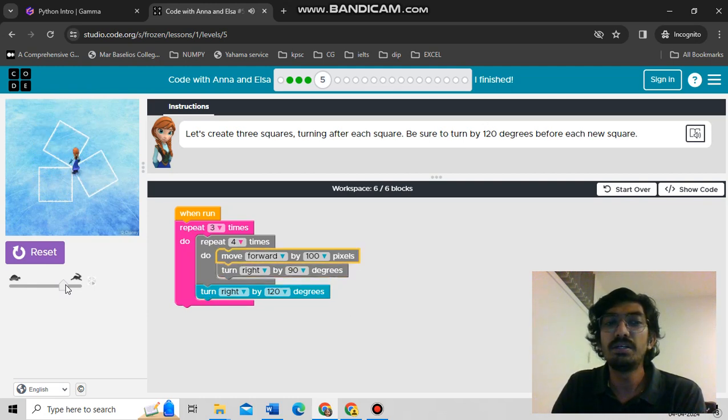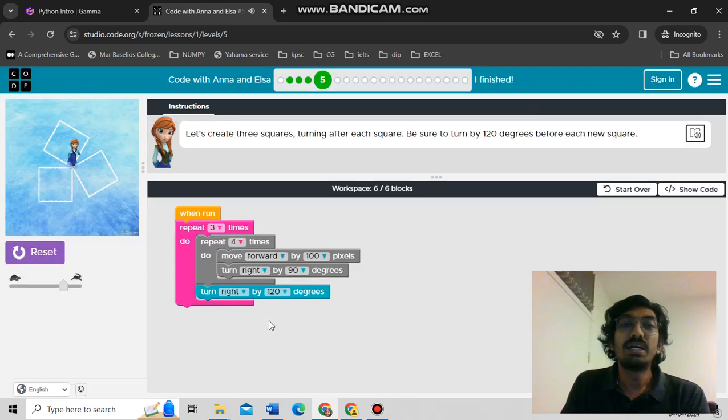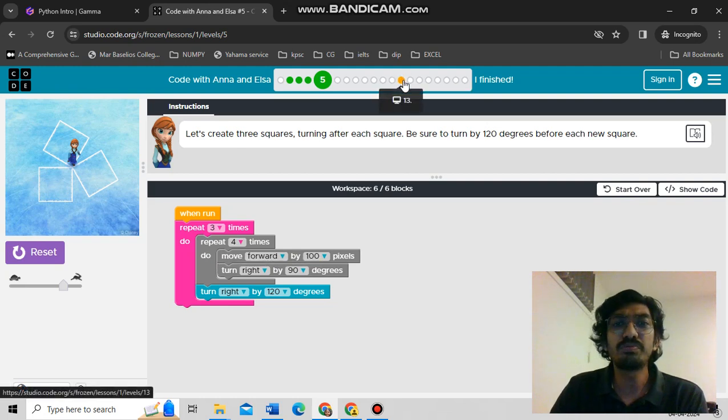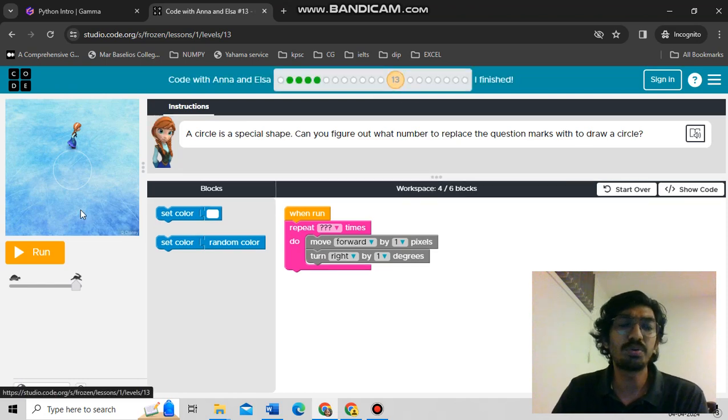This concept is called a nested loop. Inside one loop, you have another loop. This is called the nested looping structure. Moving further, we'll see how to draw a circle.